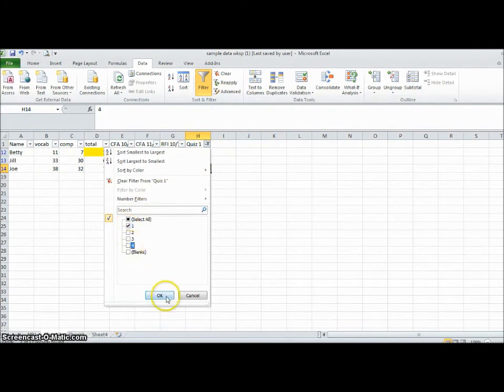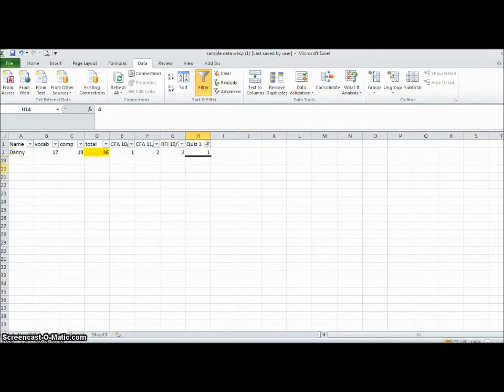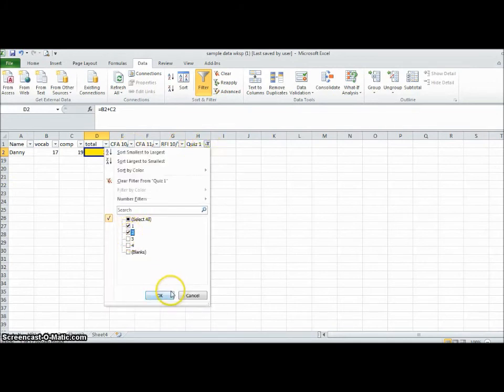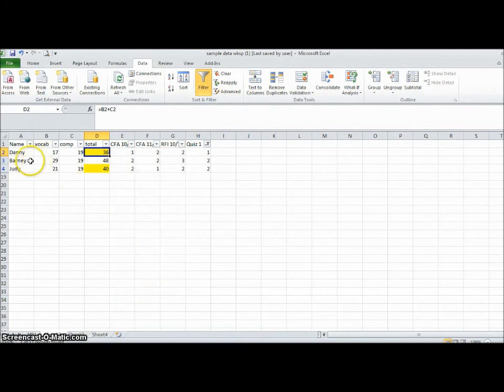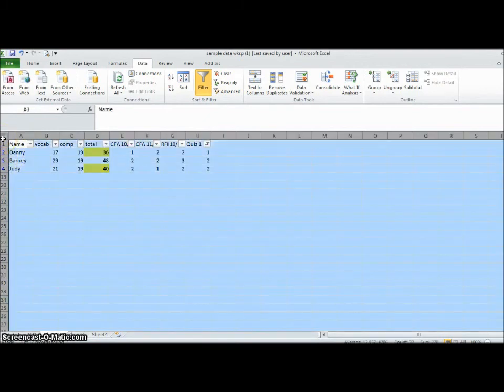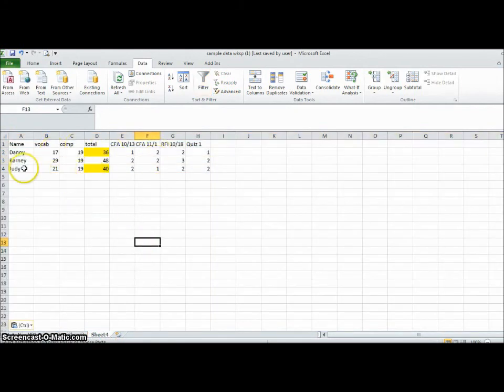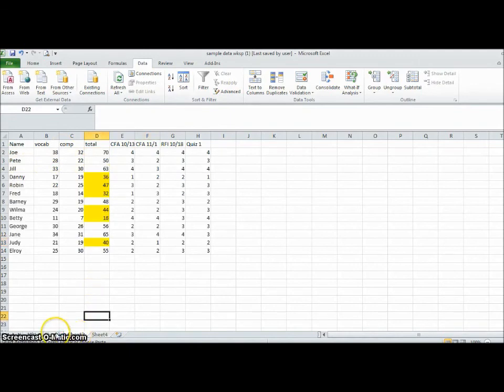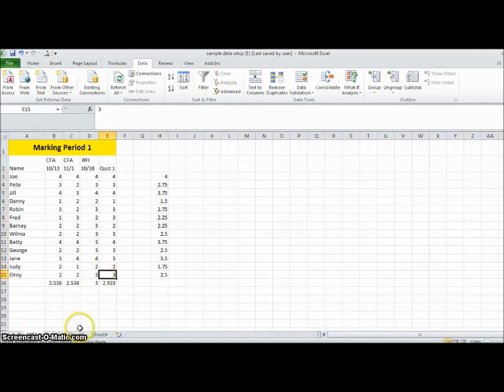Or maybe I just want to sort for the 1s and see who is still not getting it. Danny's not getting it. He didn't get mastery on his GMRT. He's consistently getting 1s and 2s. I'm going to have to do something about it. Maybe I want the 1s and the 2s. And then if I want to, I can then take this, copy it, and paste it over here. Now it doesn't have my filters, and now I have a little target group to look at. So again, handy to help you analyze data.